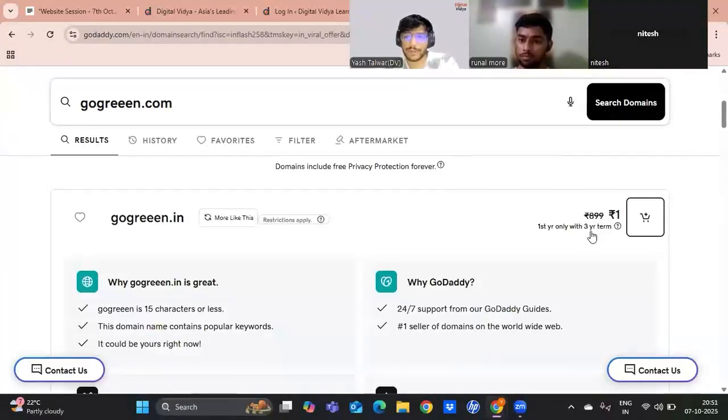If I'm purchasing it for a 3-year term, then this price will be available for me for the first year. So for the rest of the 2 years, I am paying the original price, that is 900 rupees, and just for the first year I am paying rupee 1. But I have to pay all together, which means I am paying around 1900 rupees for the domain once for 3 years. That is how this offer works.